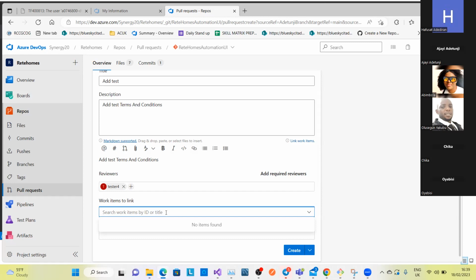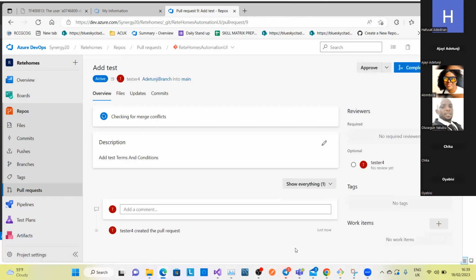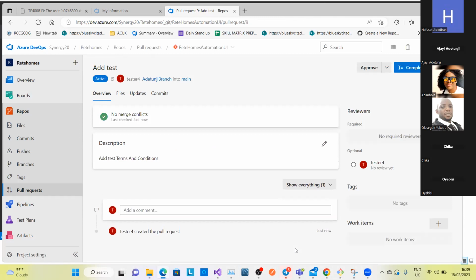So we will omit that and we will click on create. So at work, you click on the button create. So when you click on create, it will show like this, meaning that it's waiting for the person that you tag.